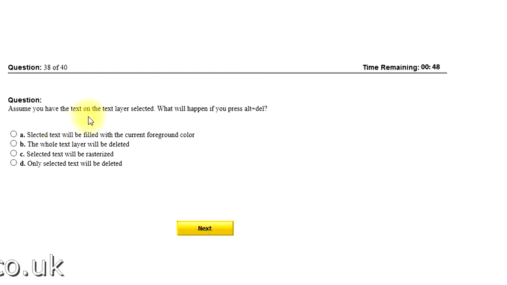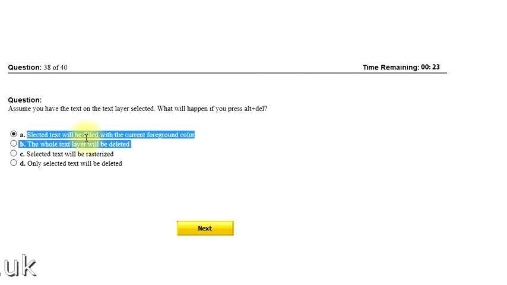Assume you have the text on the text layer selected. What will happen if you press Ctrl Alt plus Delete? It will be filled with the current foreground color. If you press delete, selected text will be rasterized, unselected will be deleted. I think this one is the right answer.